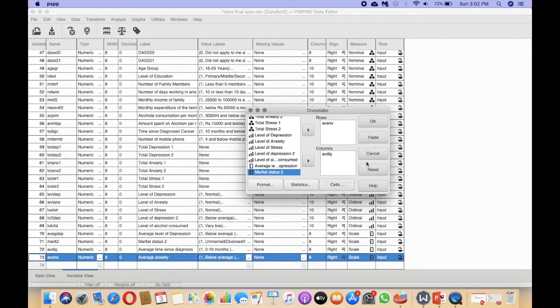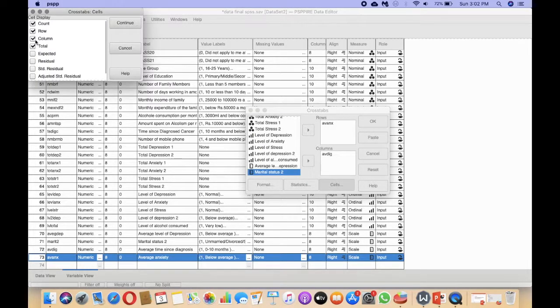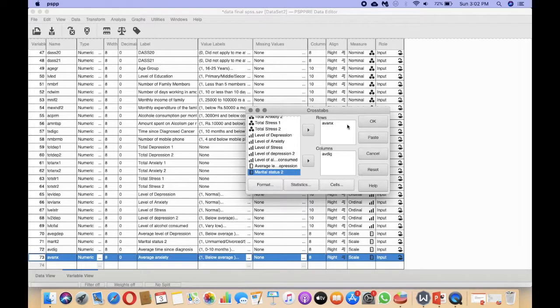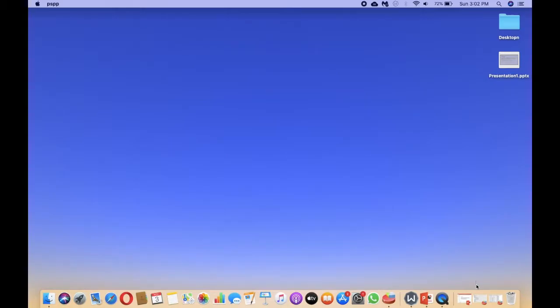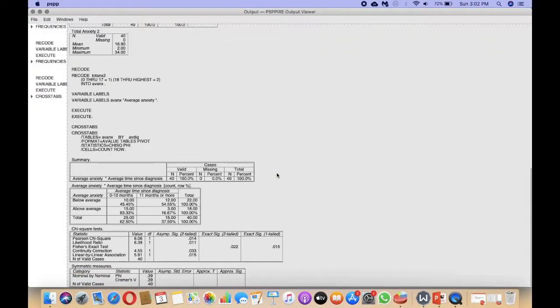Okay. Then in the cells part, we don't need column, we don't need total. We only need the row and the count. That's all we need. Click continue and then we click OK. Okay, now we go to the output file. So here, as you can see, the data is here. Now in the next part of the video, I'll tell you how to explain this chi square result.